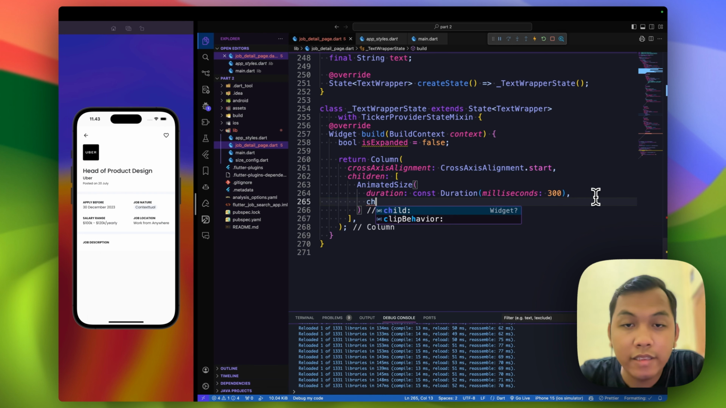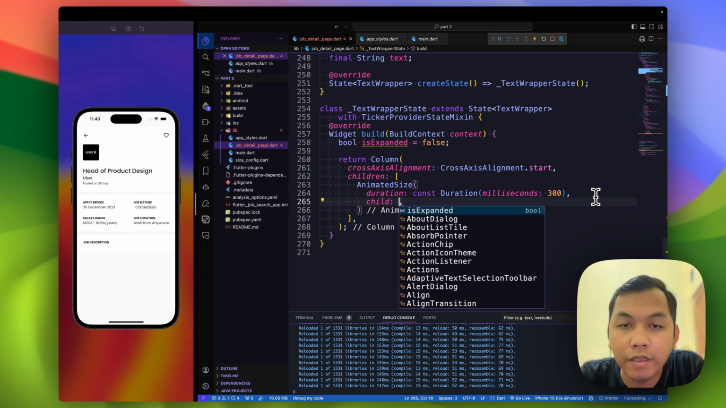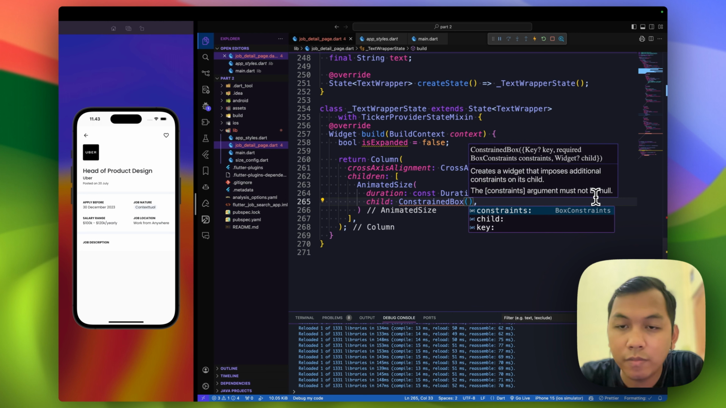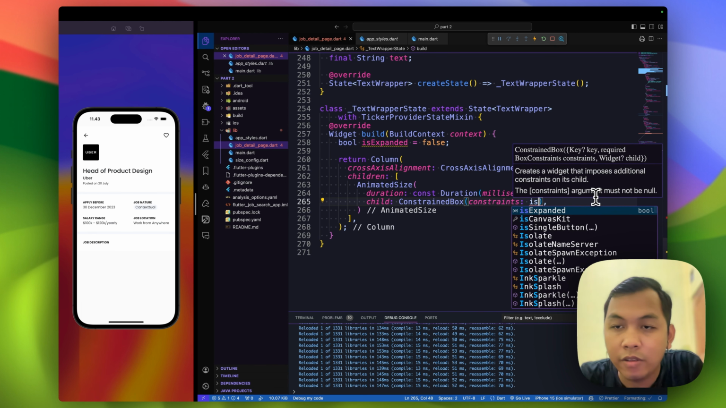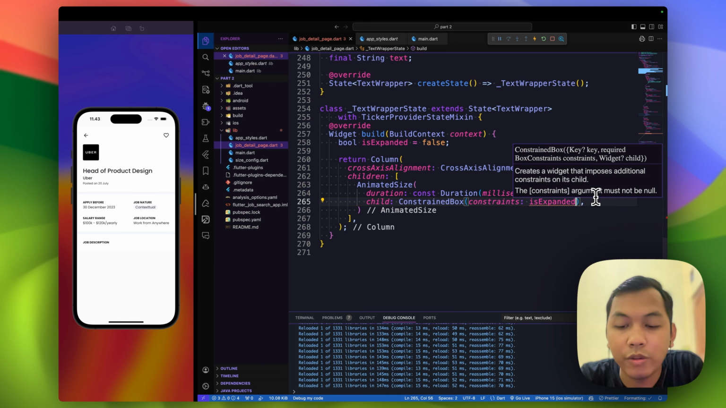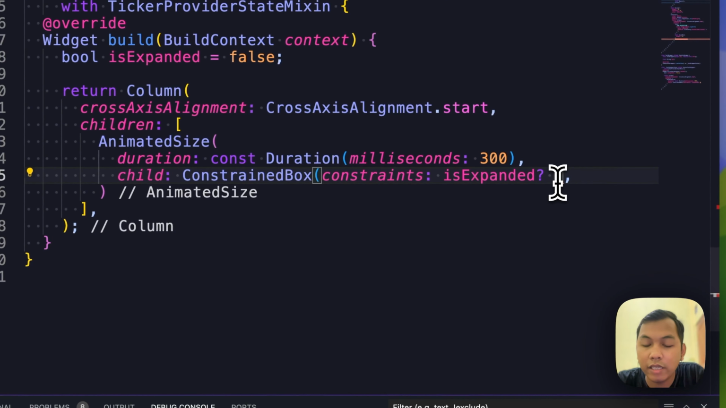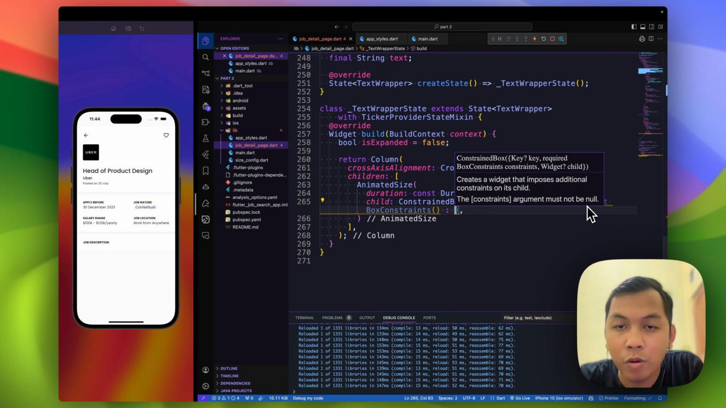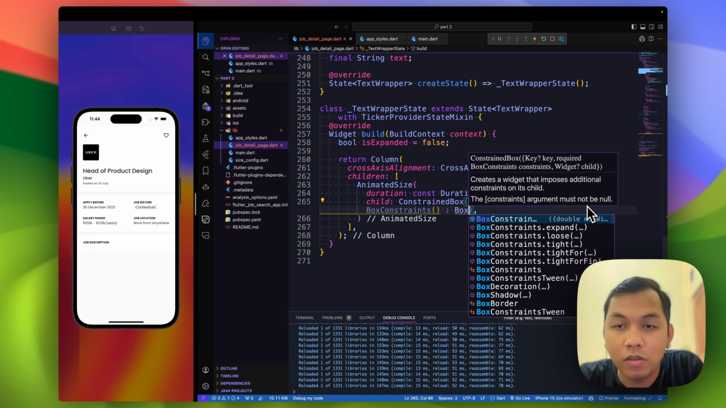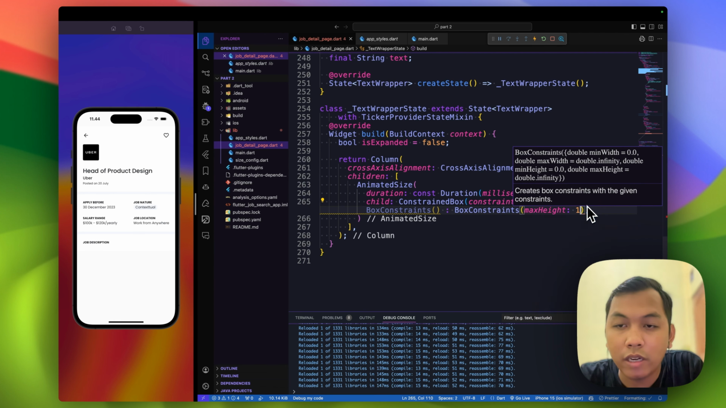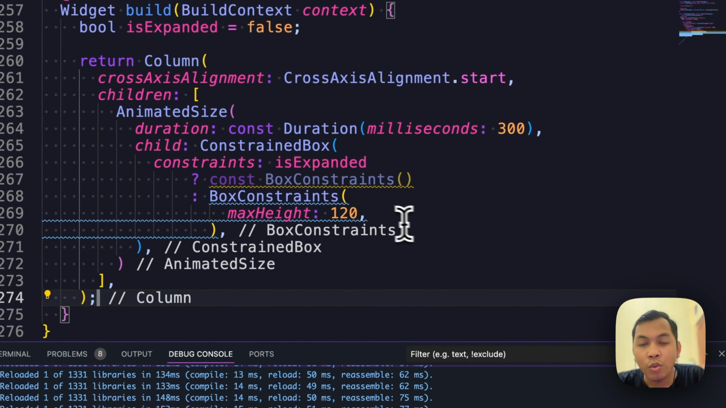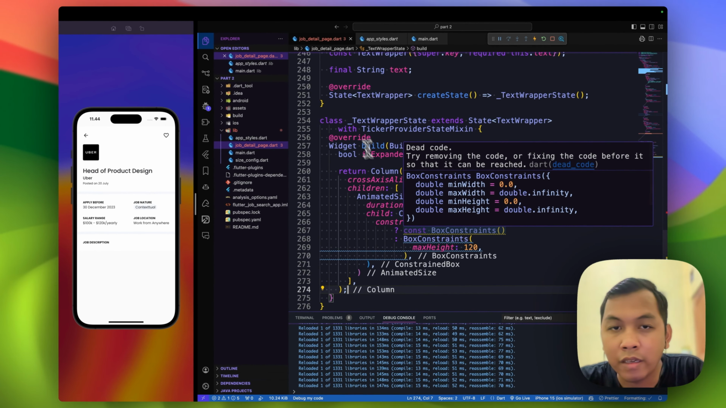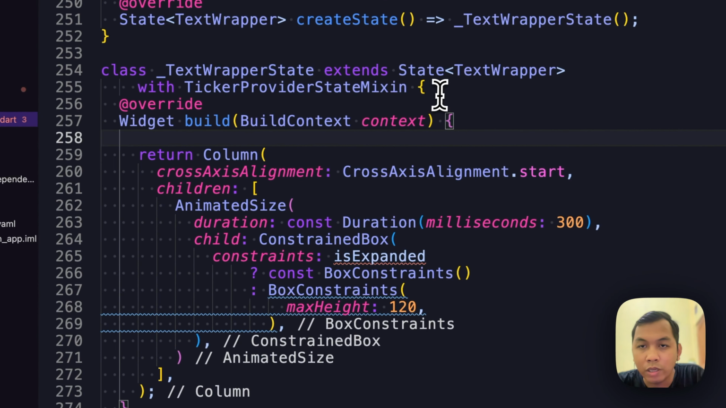And next we need to add child, and the child will be, what we have here is a ConstrainedBox, and we set the constraint using our boolean value, and we check it using this isExpanded. If true, we set it to be a BoxConstraints blank, and if not true, we set it to be BoxConstraints with maximum height of 120. We see a little bit of error here, and I think we need to remove the value here.